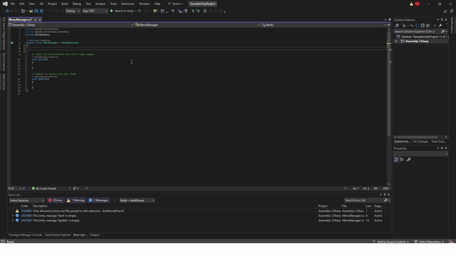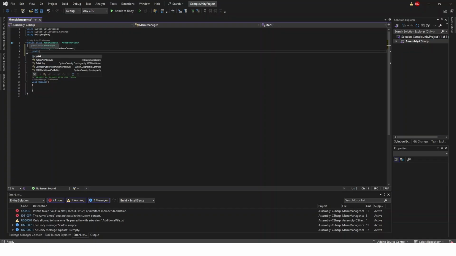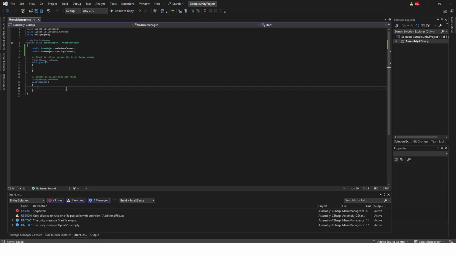And then up at the top, we're going to create a few variables. The first is going to be a public game object, and we can name this the main menu canvas. And this is going to be a reference to our main menu canvas. We're going to create another public game object, and this is going to be a reference to our settings canvas. So we can just name it the settings canvas. And then instead of using these start and update methods, we're going to be using other methods that we make for the buttons.